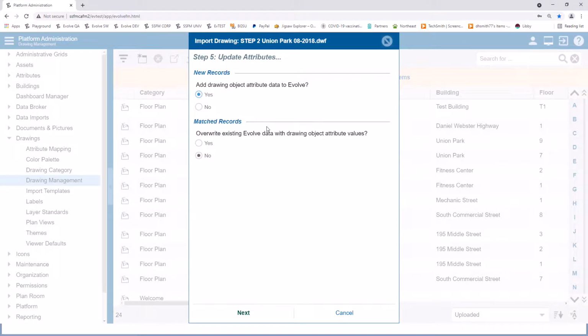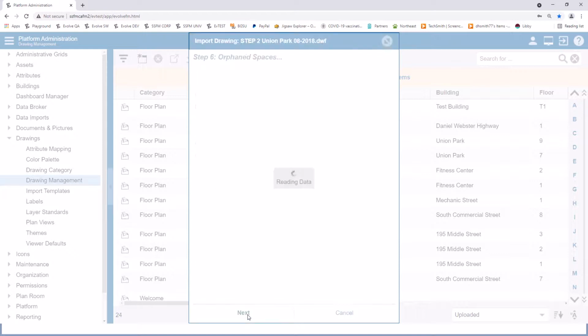If we had match records, we don't because this is a new floor plan coming in. It's asking us, do we want to overwrite existing Evolve data with drawing object attribute values? In other words, do we want to update the data in Evolve with the tag data coming in from the DWF? So yes, you would want to do that as well, 99% of the time. We don't have existing records or matched records, but we'll click yes here just for the sake of the tutorial. We'll click next. Orphan spaces is step 6.